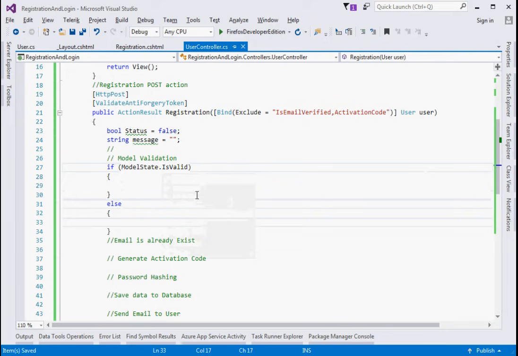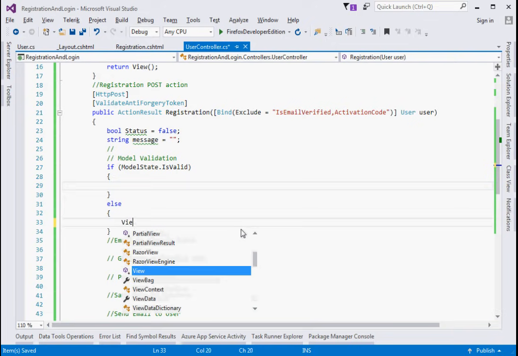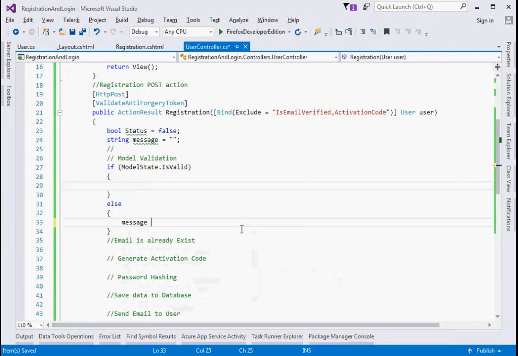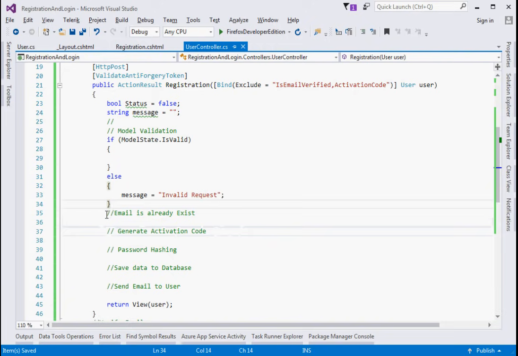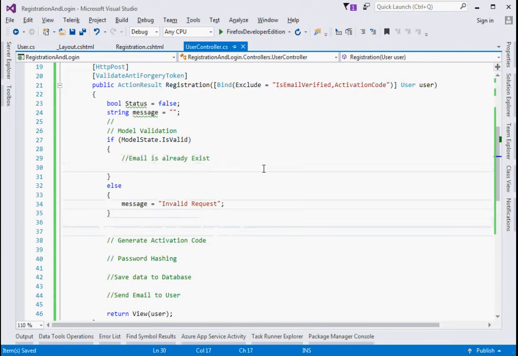Okay, so if it is valid, then we'll do the remaining part here. Otherwise I will set the message. I will update this one: invalid request. Then our second task is this one: whether the email already exists or not. I need to check this one.